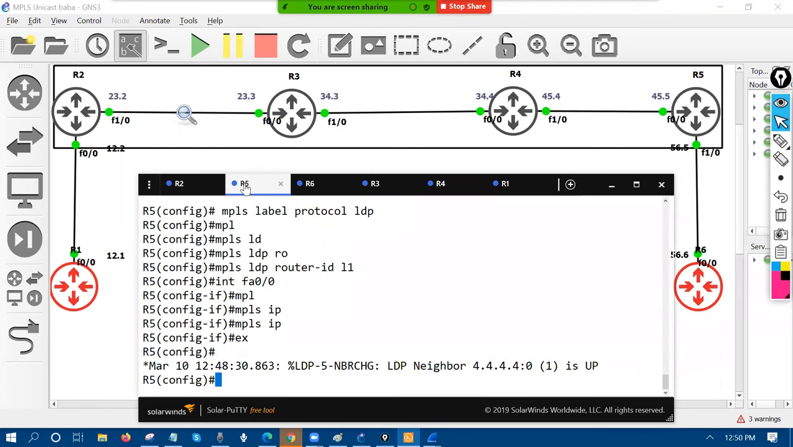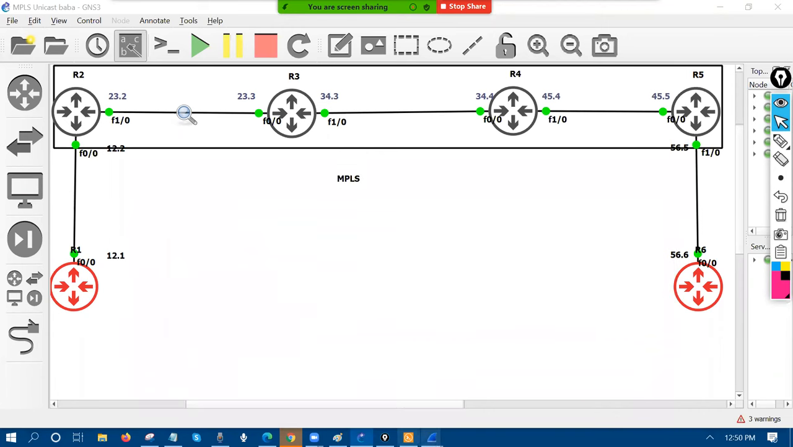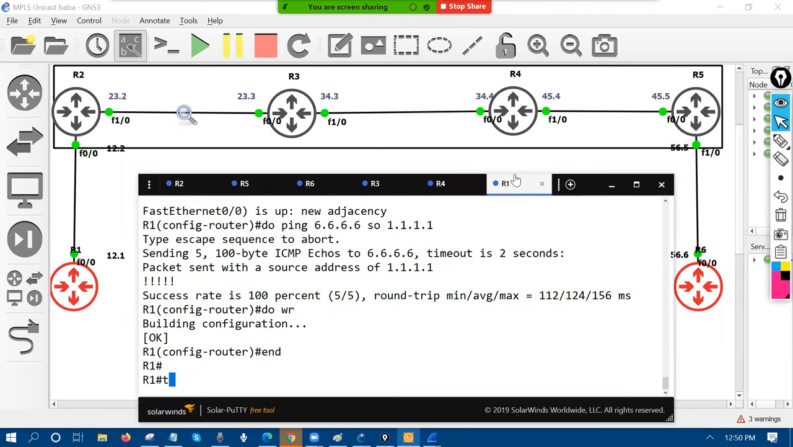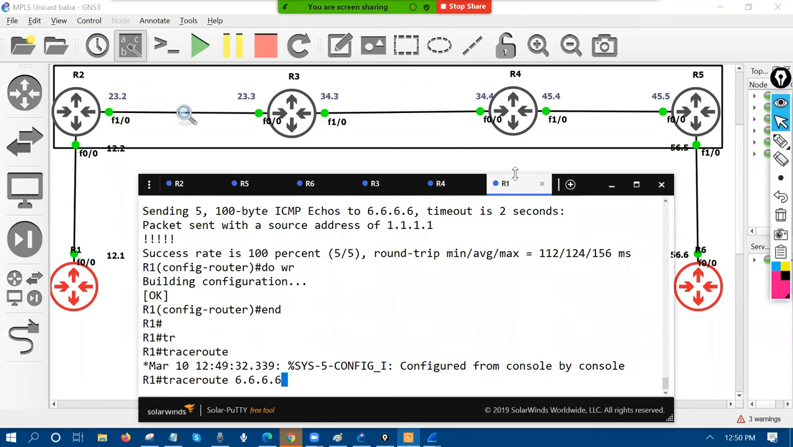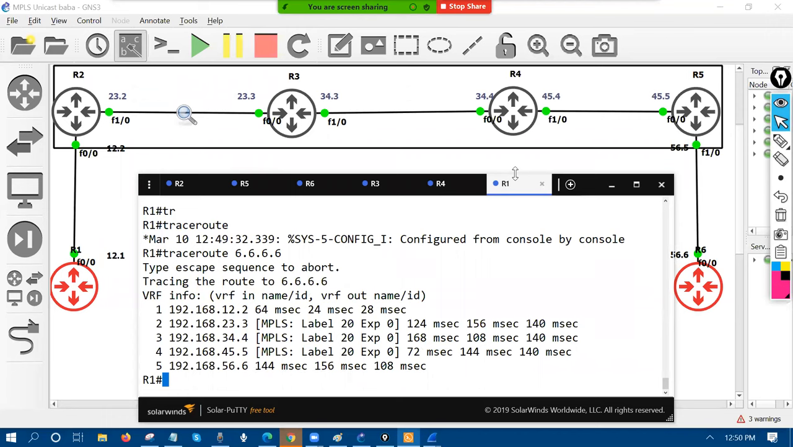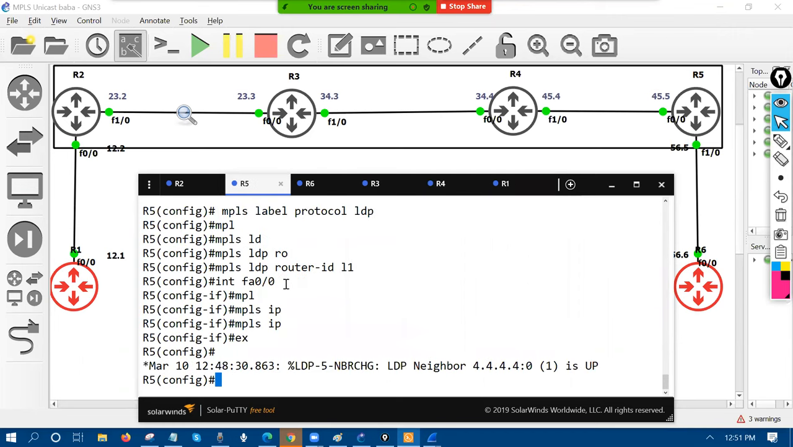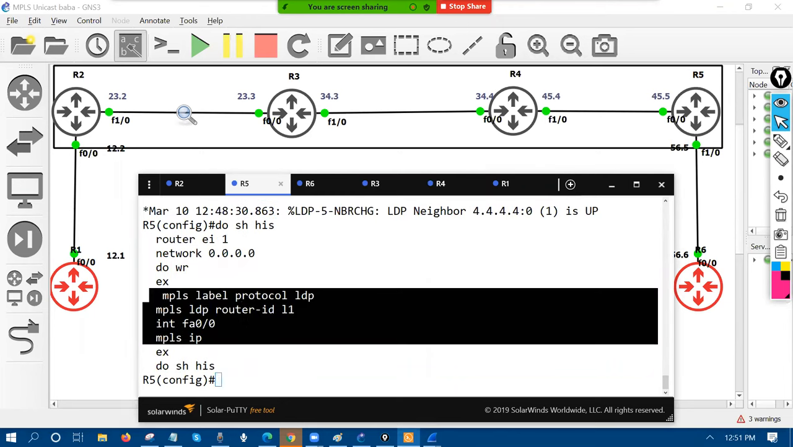They form the neighborship. And now if you see on R1, if I trace to 6.6.6.6, see, MPLS is happening. See, MPLS is there, right? Clear now? So what commands are required? Only these commands. Let me know if you have any question regarding this command line. I'm not going to explain packet flow or the tables right now. Don't worry about that. The packet flow, tables, masks, packet capture, we'll see that.